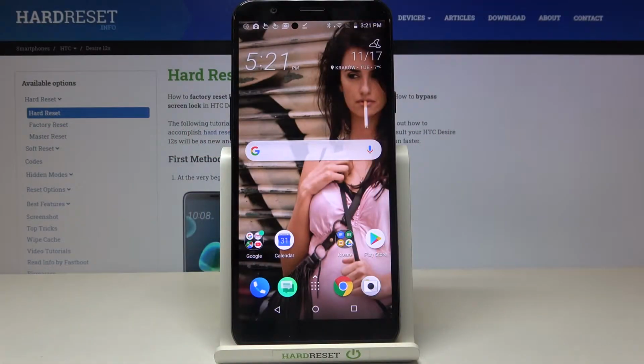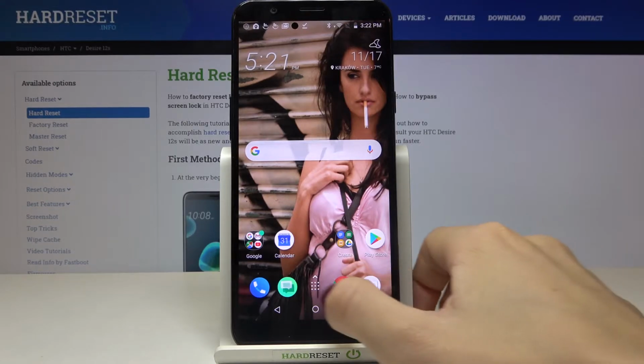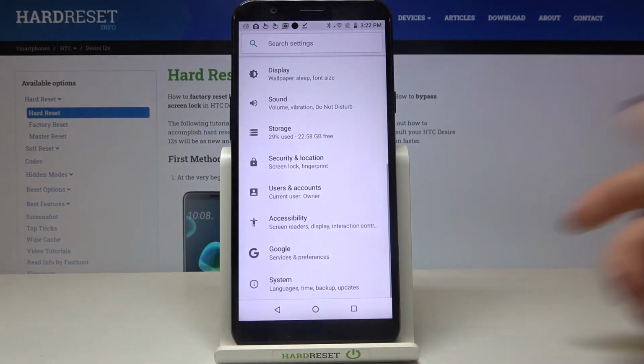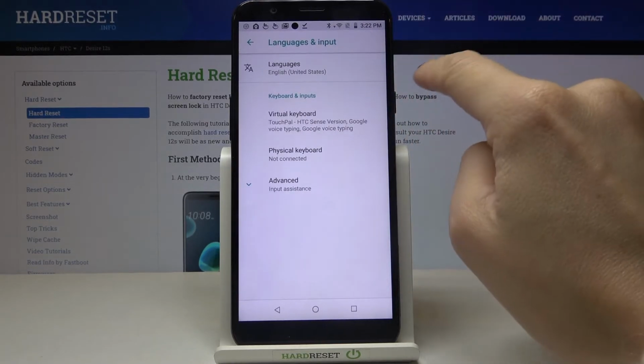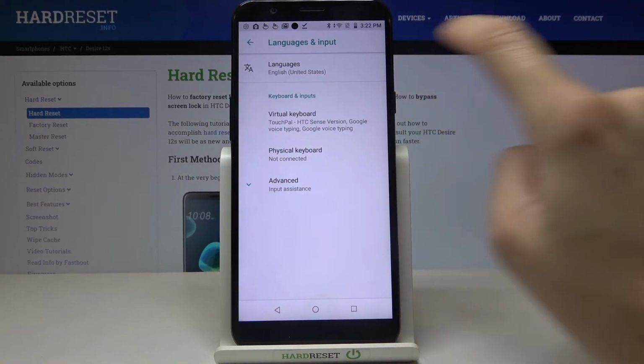In front of me is HTC Desire 12S, and let me show you how to change language on the following device. So at first you need to reach the settings, pick System then, and click on Languages and Input. Pick Languages, so it's the first tab here.